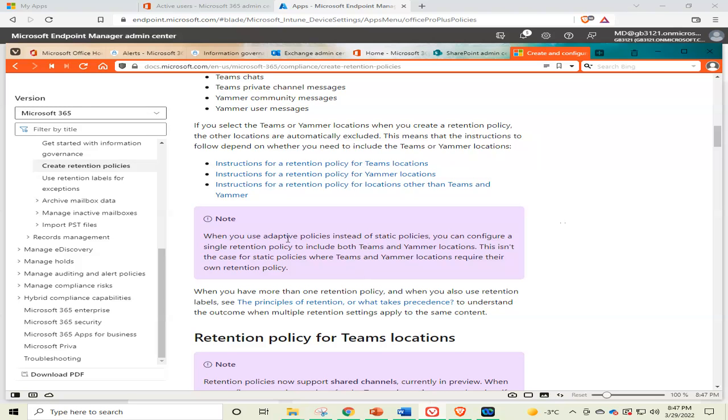And here we have the note also that when you use adaptive policies instead of static policies, you can configure a single retention policy to include both Teams and Yammer locations. That isn't the case for static policies, where Teams and Yammer locations require their own retention policies. We can do that in adaptive policies, where we can use both in a single one.